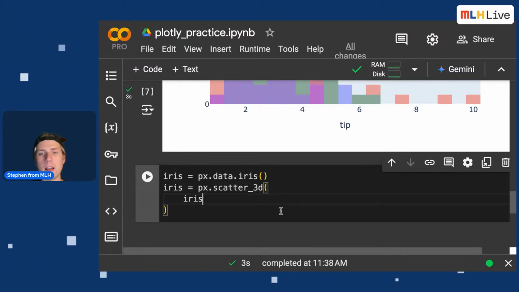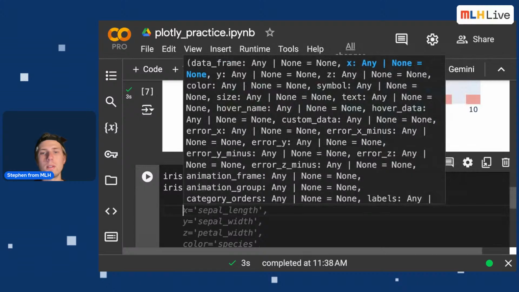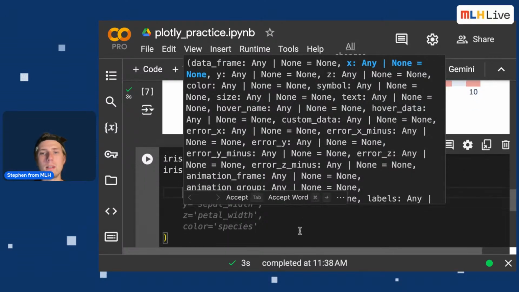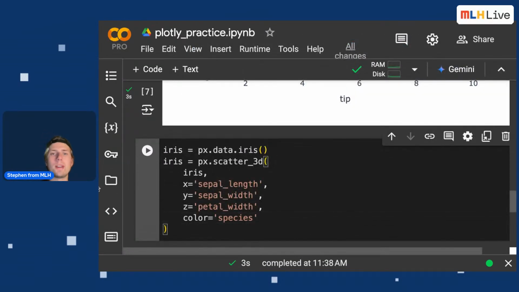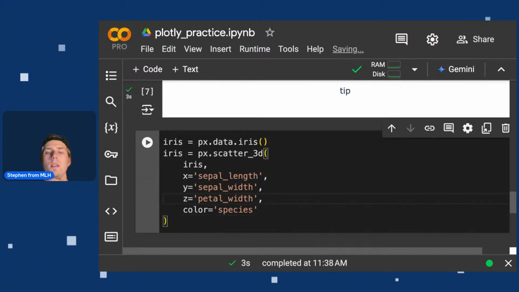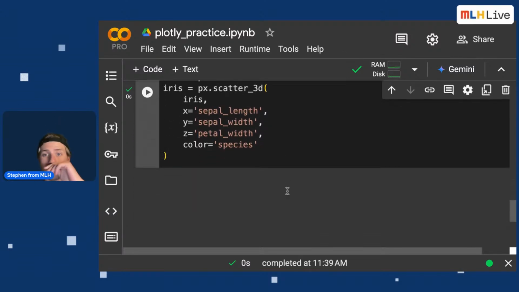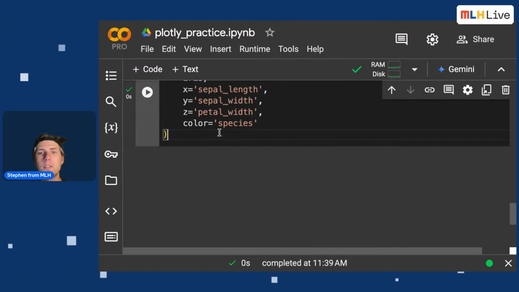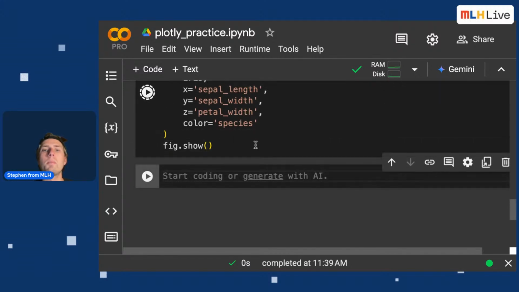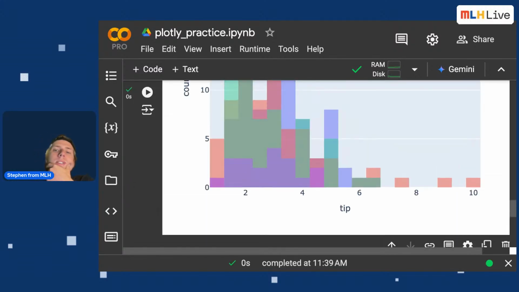So we'll say iris as the first argument. And it already suggests what I was going to do anyway, which is plot these three quantitative variables that we had from the data set on the 3D plot. And then we'll do species as the color. And when we run this, oh, I have to do fig.show, of course. But when we run this, we should get a nice 3D plot.